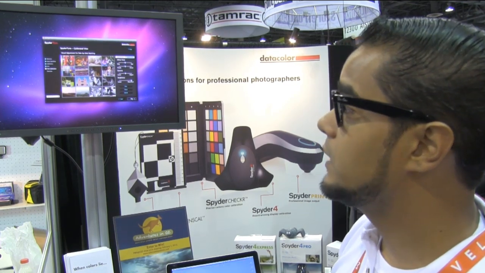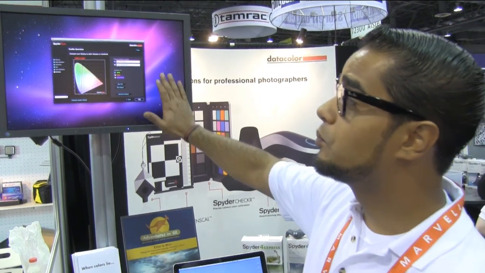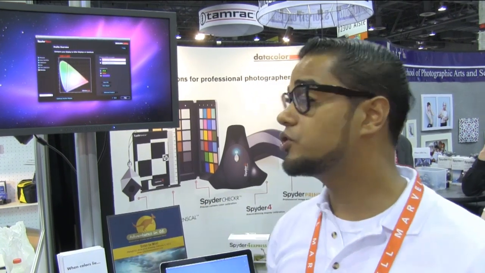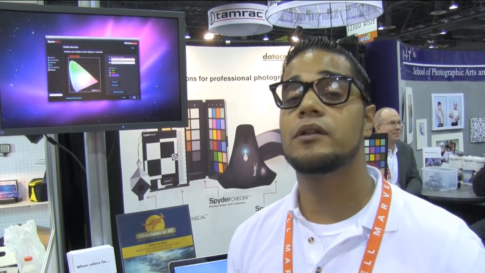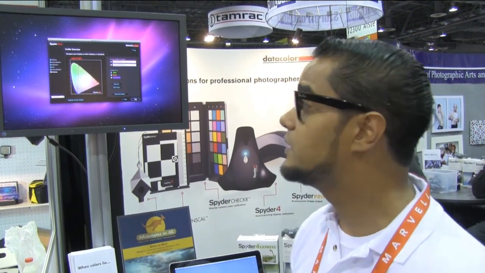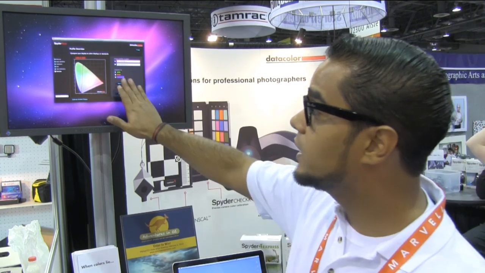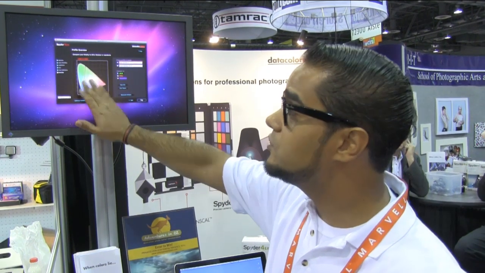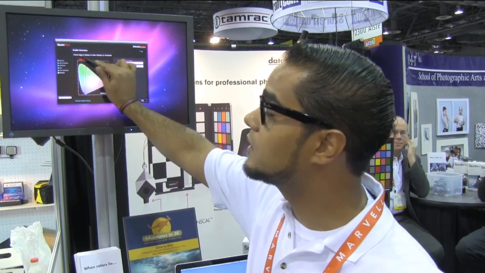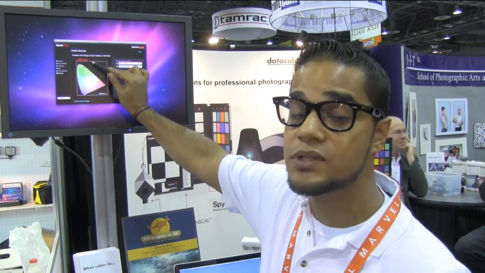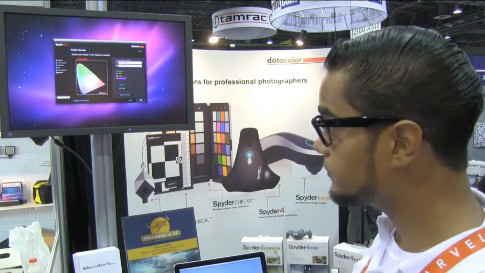From this point, you would hit next. Your profile overview is showcasing what type of color space your monitors can utilize. Let's say I was a graphic designer or an illustrator, I'm working out of an sRGB mode. As you can see, my monitor is indicating that I'm utilizing 100% of an sRGB mode.